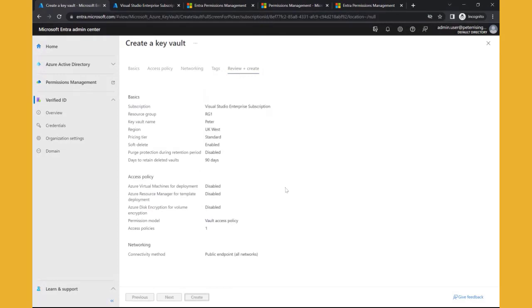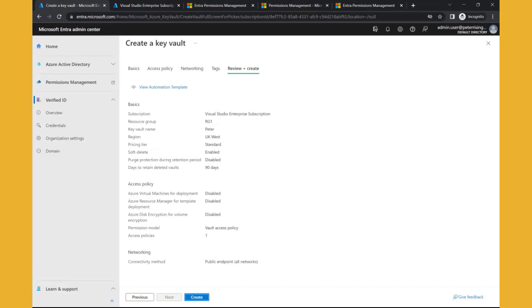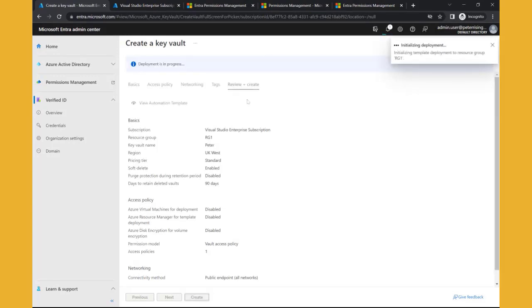Run the validation. That will take a few seconds. It certainly did the last time I did that. So I will just have to fill time here while I wait for that. Or if it takes too long, we'll pause the video and resume. There we go. Didn't have to do that. We can now review what we've put in and create our key vault. And the deployment is now in progress.